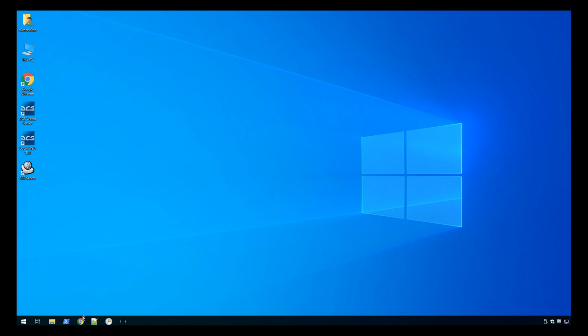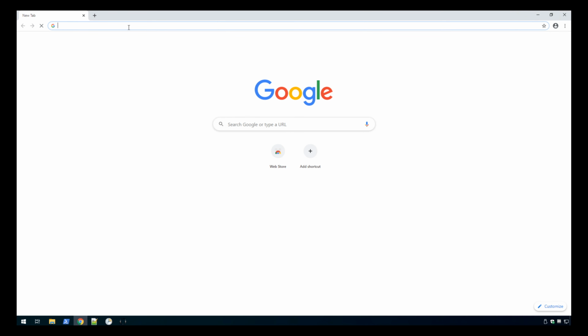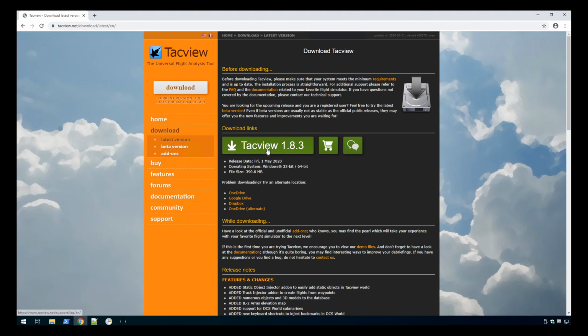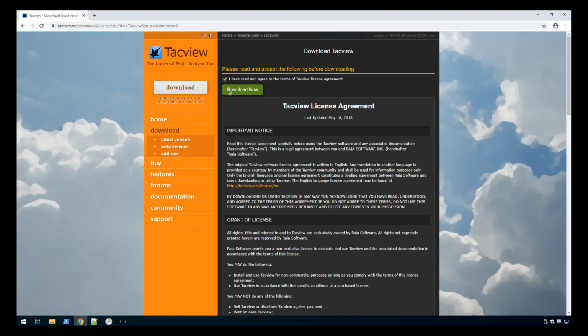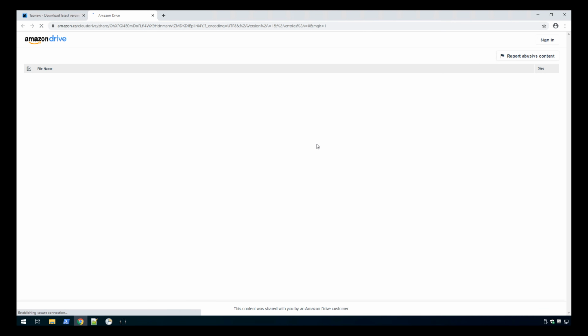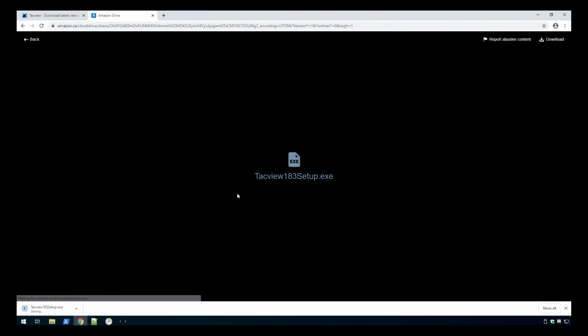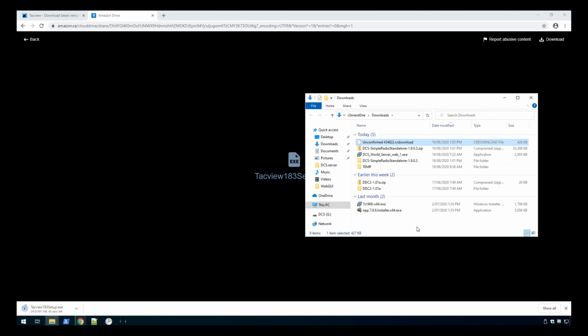Okay, so the next one we're going to install is TacView. So we'll go to the TacView download page, and we'll hit the latest version. I'll say yep, and hit download. And here it comes. Okay, so once that's downloaded, we'll run the setup.